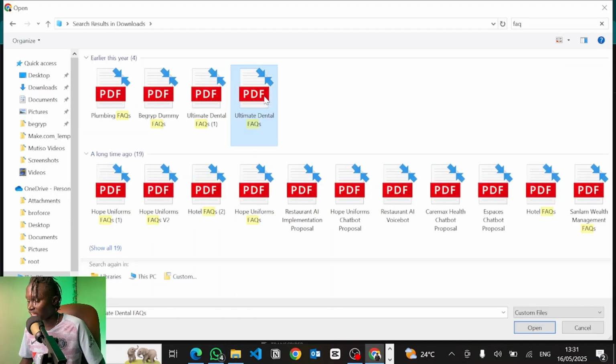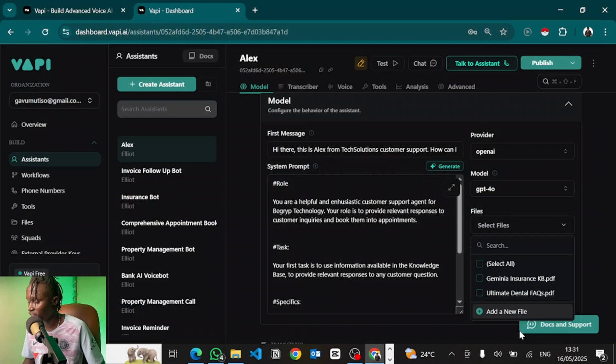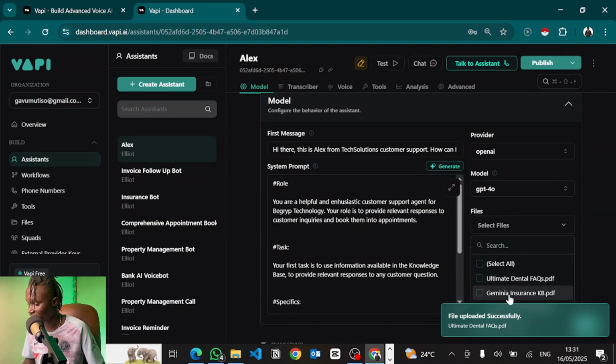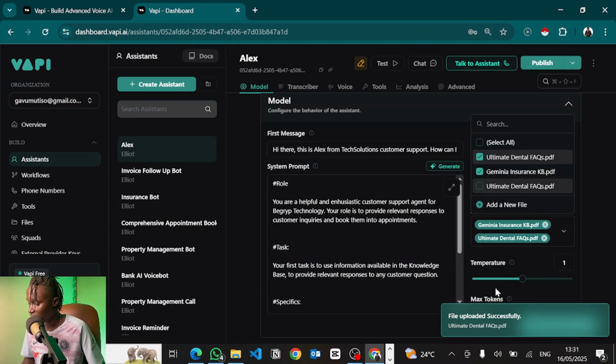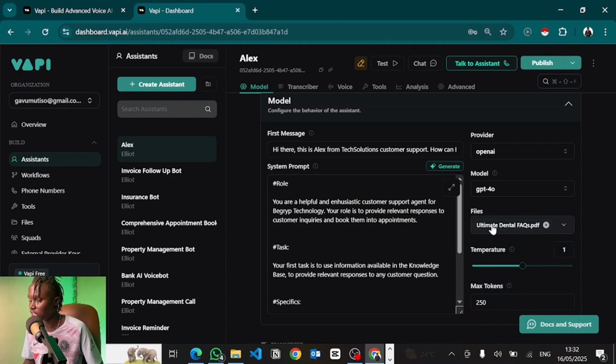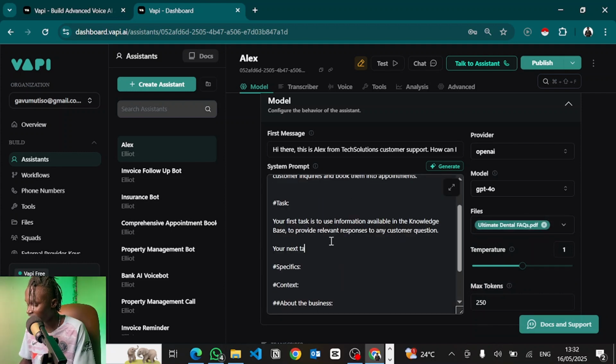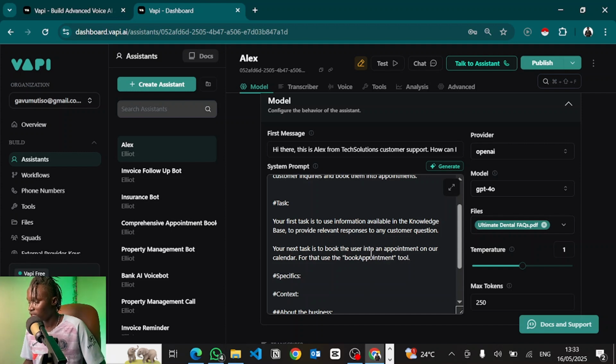You'll just click on the file that you want to upload, Ultimate Dental FAQs. Then once you do that, you can see it over here. You can just come and select it to be able to add it to the knowledge base of this AI. Then we continue. Your next task is to book the user into an appointment on our calendar. For that, use the book appointment tool. That's simple. So this book appointment tool is what will handle booking the customer into an appointment. And as I mentioned, think of a tool like a function that the AI can do during the call with the user.